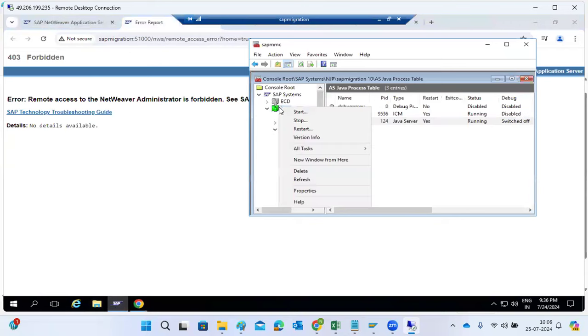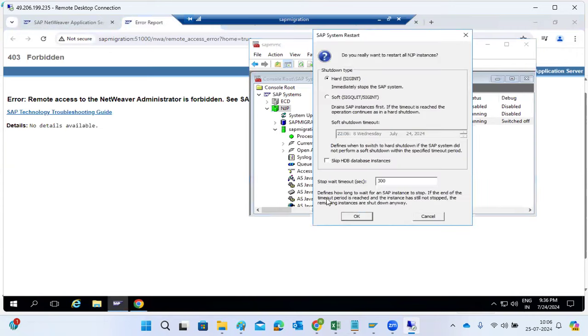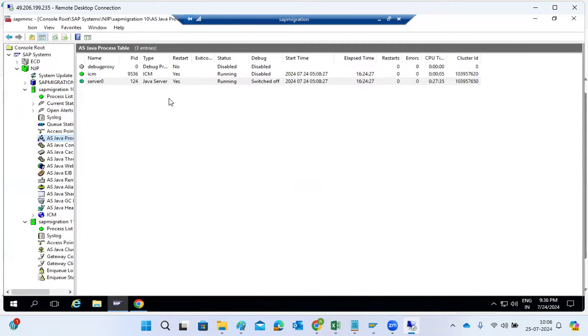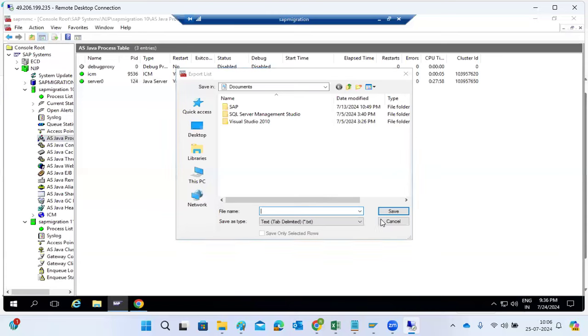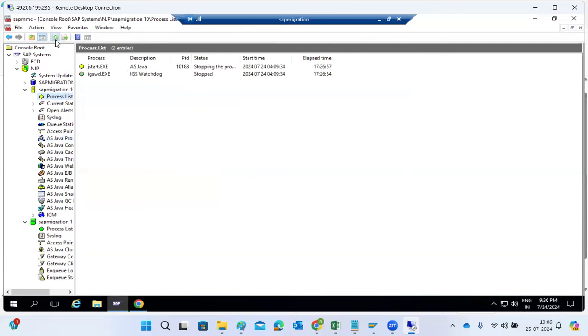Once you have done it, then do the restart. The restart is also the same procedure: just right click on the SID and restart. It will restart your application server, your Java instances and everything. You can see it is getting restarted and will go to stopped state. It is stopping the processes, including the JStart process, which means the Java startup process.